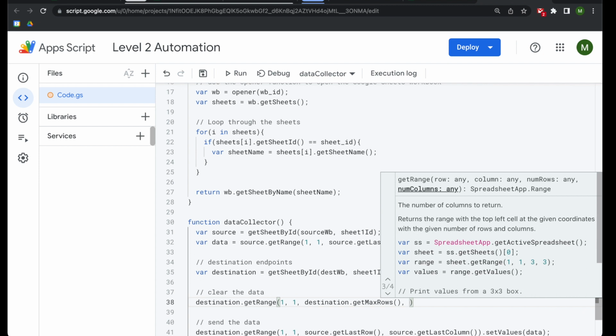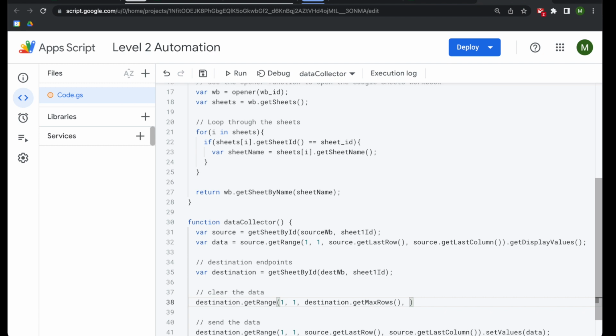If we did getLastRow from the data source, that would do the exact same thing as sending it. So for example, sheet 1 ID has 30 rows, long data has 1,300 rows. If you reference the data coming from sheet 1 ID, the last row will be 30. If you then transition to long data, the last row will be 1,300. So what you need to reference is the maximum number of rows in the destination worksheet, clear it out, and then send in the amount of data that you need to send in.